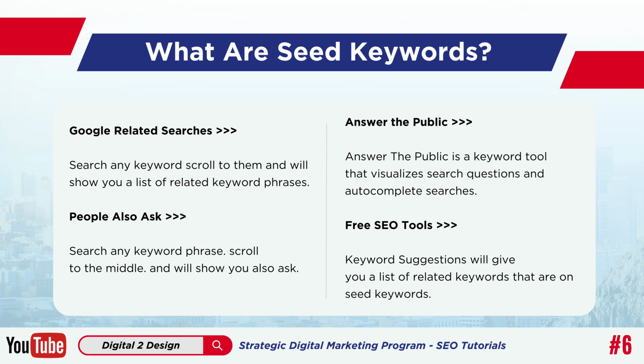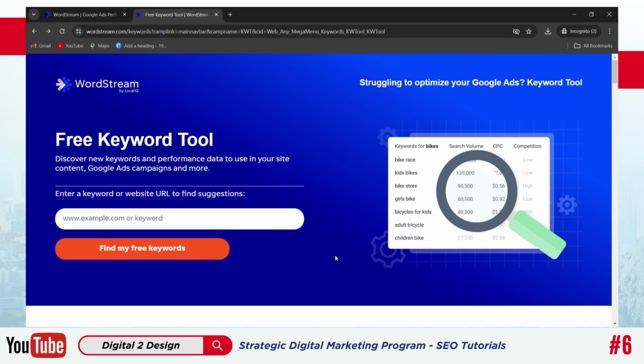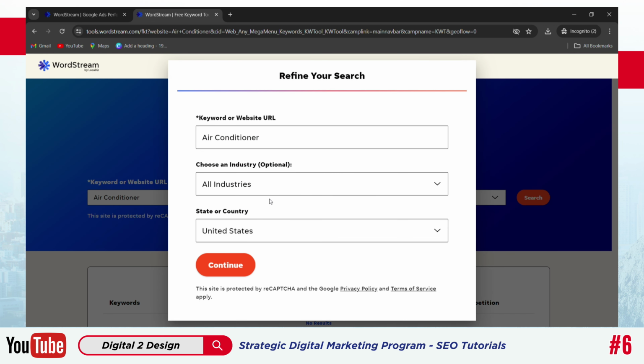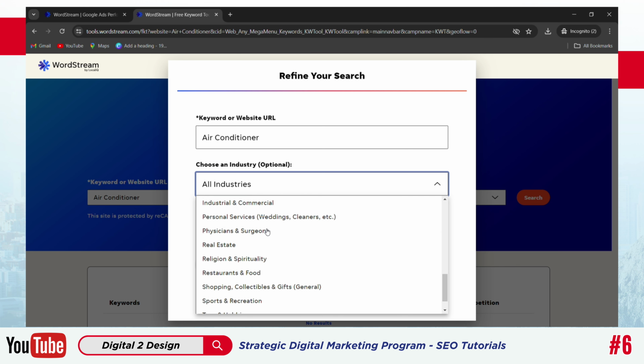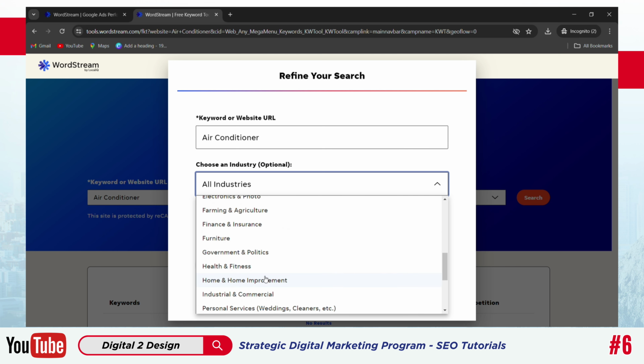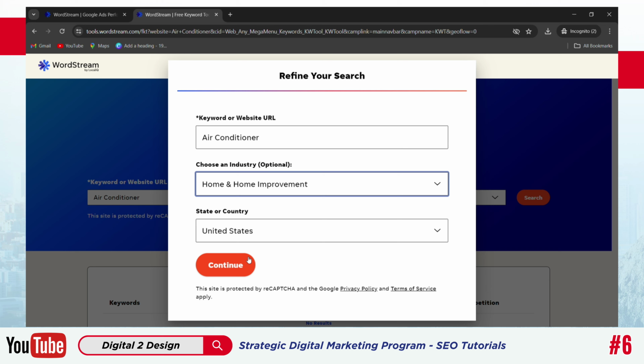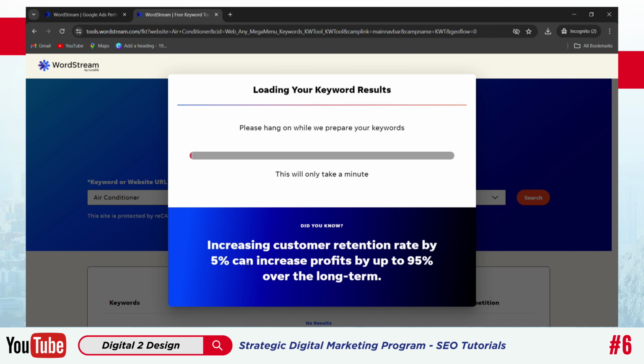The next tool is Free Keyword Suggestion. Here I suggest one of my favorite websites, which is also completely free and unlimited. I have added this website link in the video description. Here we search air conditioner. You need to add some details and choose an industry according to your requirements. I am choosing home and home improvement. And then choose your country here. Then click continue. Wait a minute for it to generate results for you.